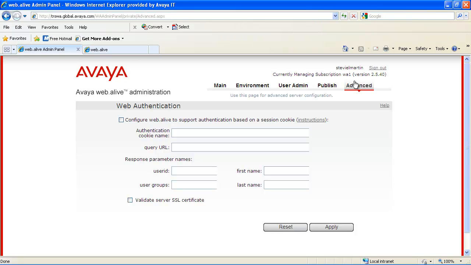In a normal login scenario, the customer's user will go to a web authentication server or some portal page that will require them to log in. Once successful, their system will set a cookie on their PC. Then the web.alive client will send that cookie to the web.alive server, and the server takes the cookie and verifies with the authentication server that that cookie is valid. If the cookie is valid, then the web.alive server will let the user into the environment.